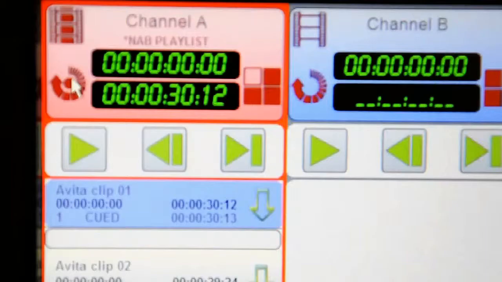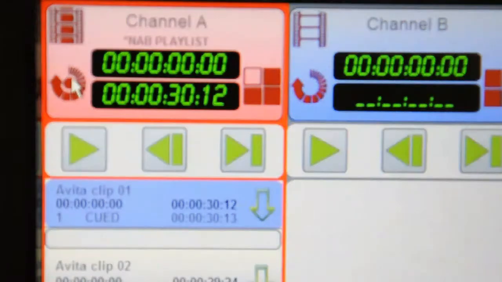We have a mini transport control. It's at the top of the channel display just below the timecode. It allows you to play the clip, go to the start of the clip, or go to the end of the clip.